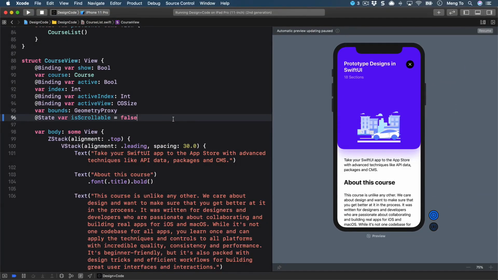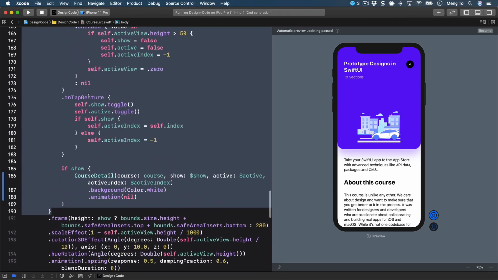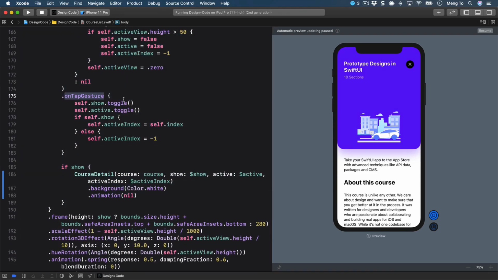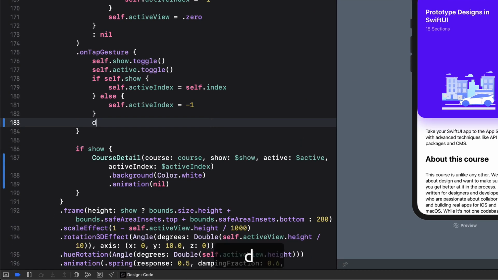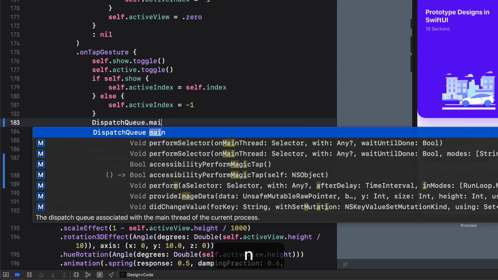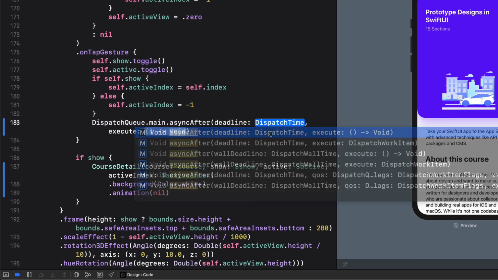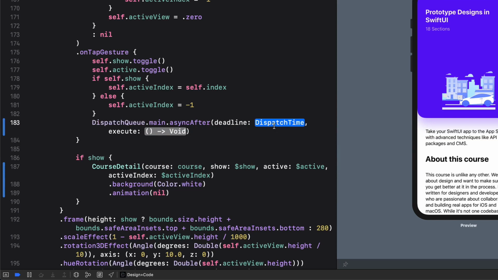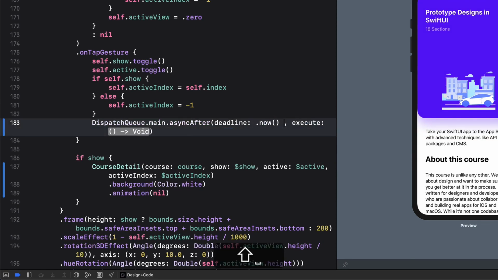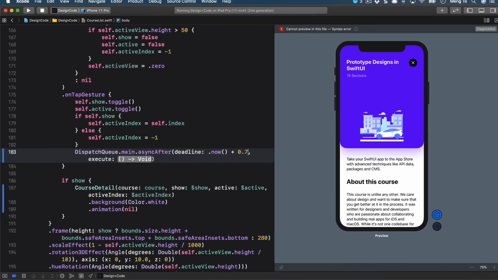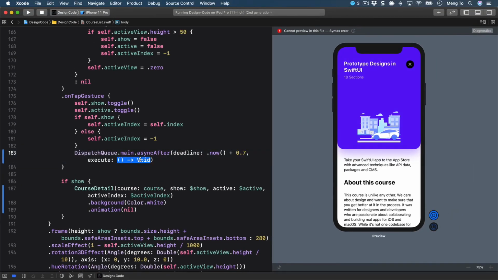Now I'm going to jump to the onTapGesture, which controls when the user taps on the card. And to find that gesture, I'm going to go to the ZStack, double click on the curly brace, and here you're going to find onTapGesture. Let's add something at the end. So you're going to see that this is the end. So before that, we're going to type DispatchQueue.main.asyncAfter with deadline DispatchTime and execute. For DispatchTime, we're going to type .now() plus 0.7, which is in seconds. Then we're going to go to execute and press enter.